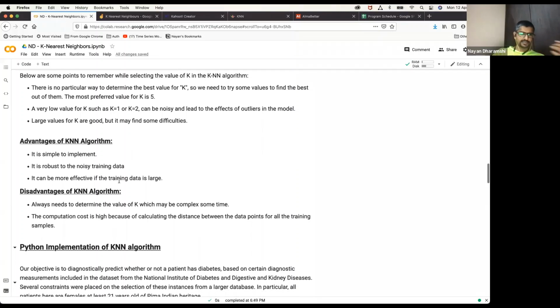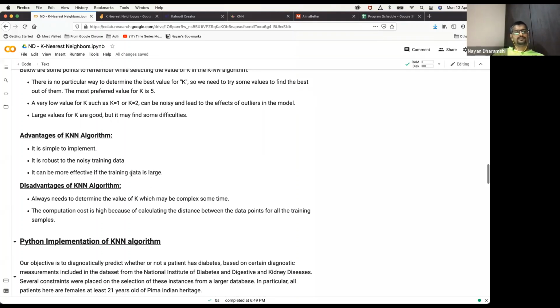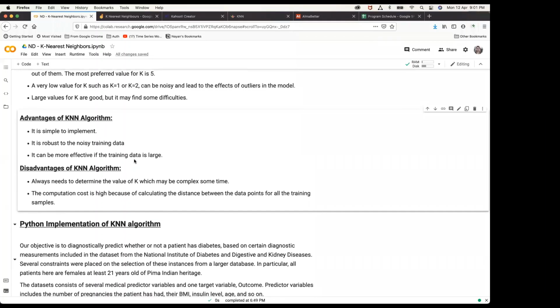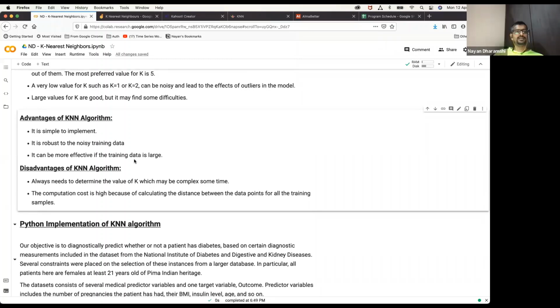Advantages of KNN: simple to implement, robust to noisy data. We will see why. Can be effective in training if data is large. It not necessarily is true, right? That it is helpful, but large is questionable here as to what is large, right? So I would say just ignore this specific point in advantages. But it's simple to implement, definitely robust.